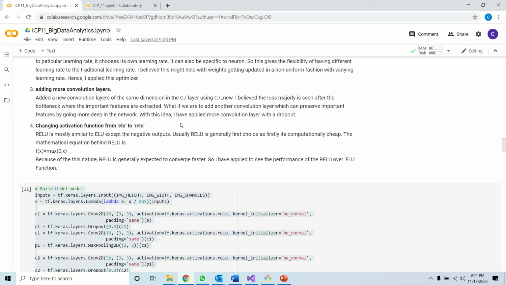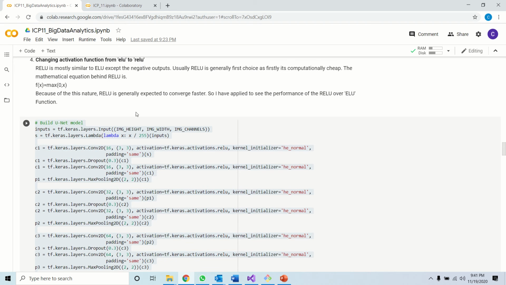ELU and ReLU are more or less the same except for the negative variants, but usually ReLU is the go-to activation function in order to converge fast and also bring out a more non-linear way of doing things. This is a mathematical representation of ReLU, and I've used ReLU all across the convolution layers.